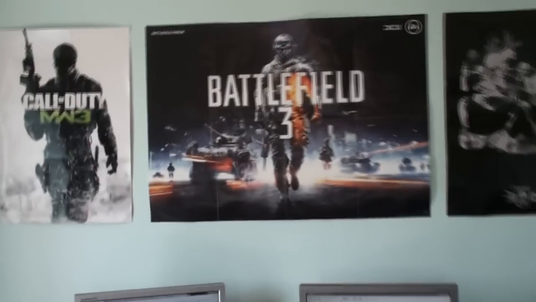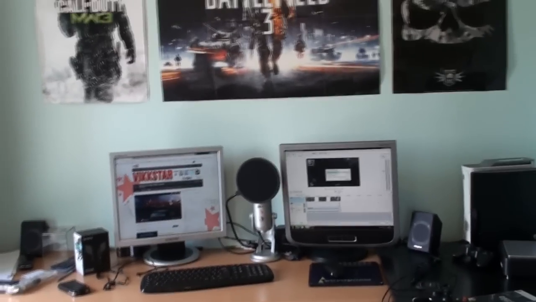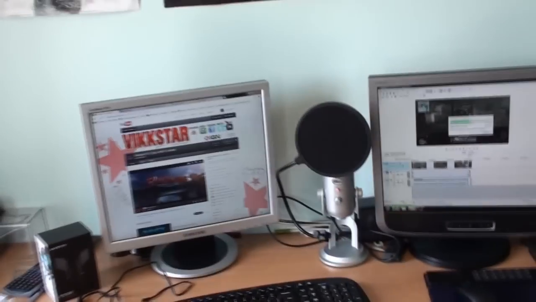I've got the MW3 and Battlefield posters going up there. Let's step back and take a look at everything. The field of view is not very wide on this, but that's pretty much it. Oh, and my PC. I may put the stats to that in the video description as well. Really beast PC and school bag. So yeah, that is just about it.